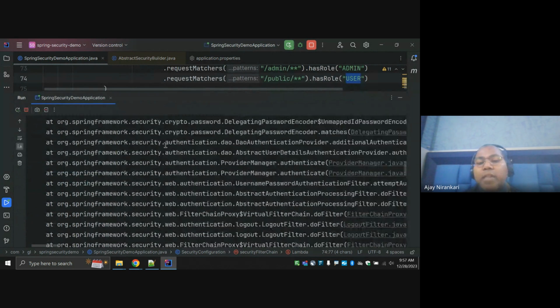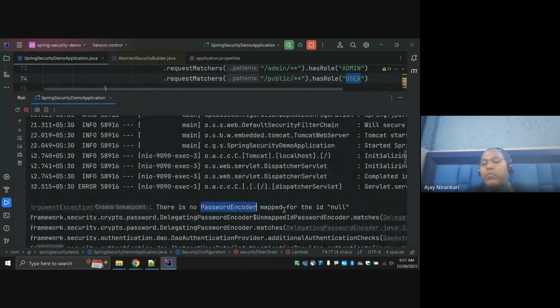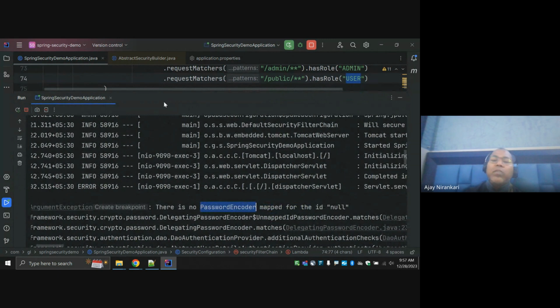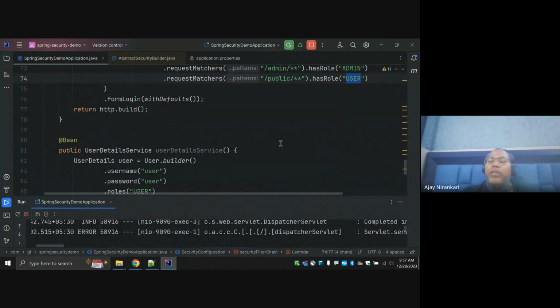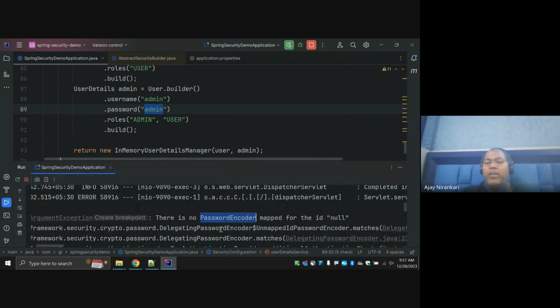The main reason here is the password encoder. By default, Spring says you cannot use a flat password like admin. I don't want a flat password; it should be an encoded password. This is also a good part, the password should not be flat. So we need a password encoder, some class that changes and encodes my password.